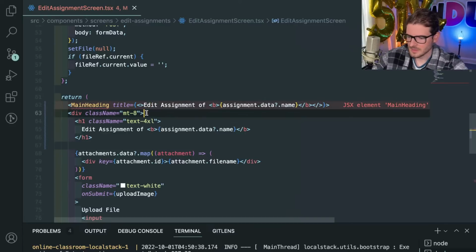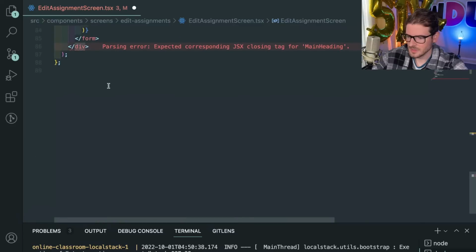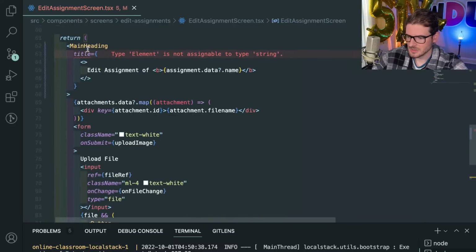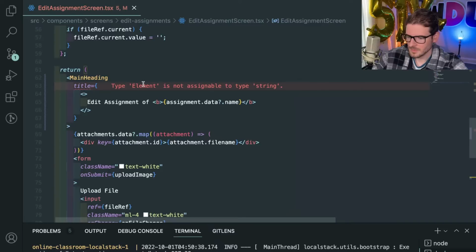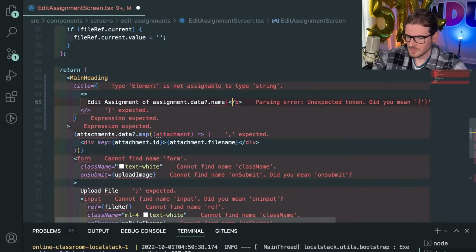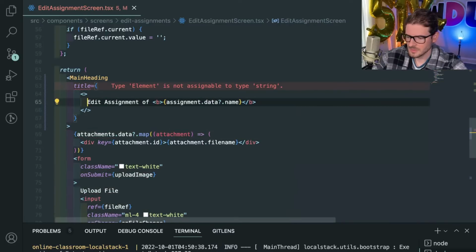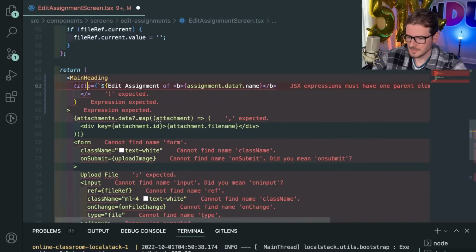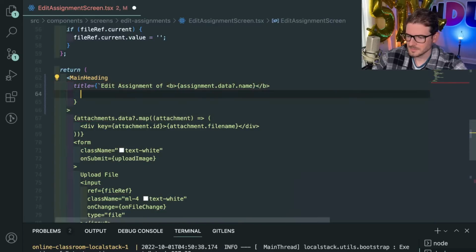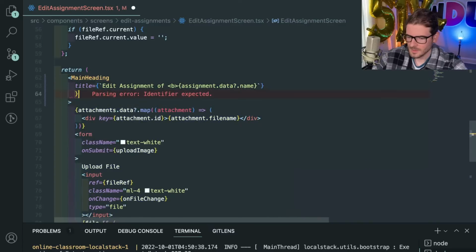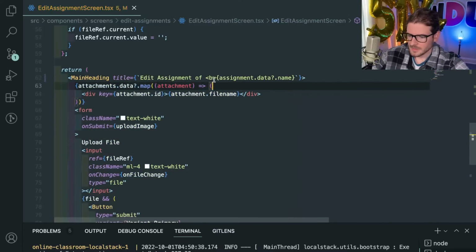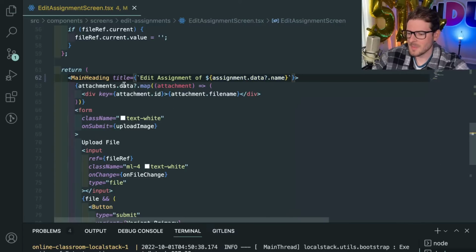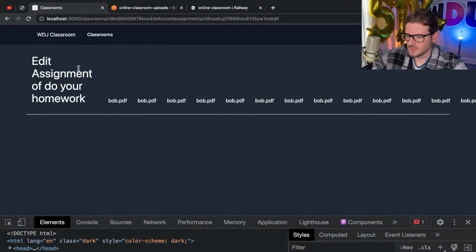So let's do that. Let's delete that stuff and let's change this. Element is not assignable to type string. Let me just do this. All right. Go ahead and get rid of the bold, interpolate that for now. The property has to be a string for right now. I don't feel like going and refactoring that.